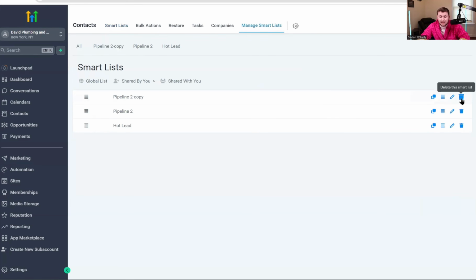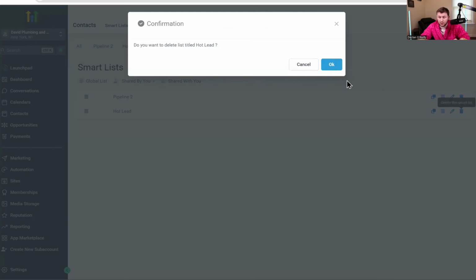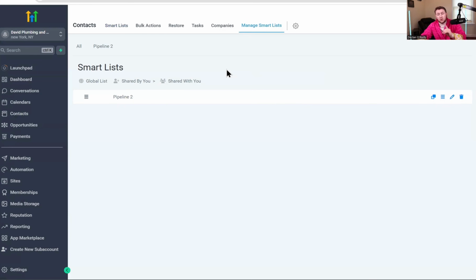And then you can delete smart list. We don't want smart list anymore. We're just going to delete this one, and we're going to delete this one. We're only left with one. Manage smart list is how you manage all of your smart lists. You can delete, edit, copy, whatever you want.